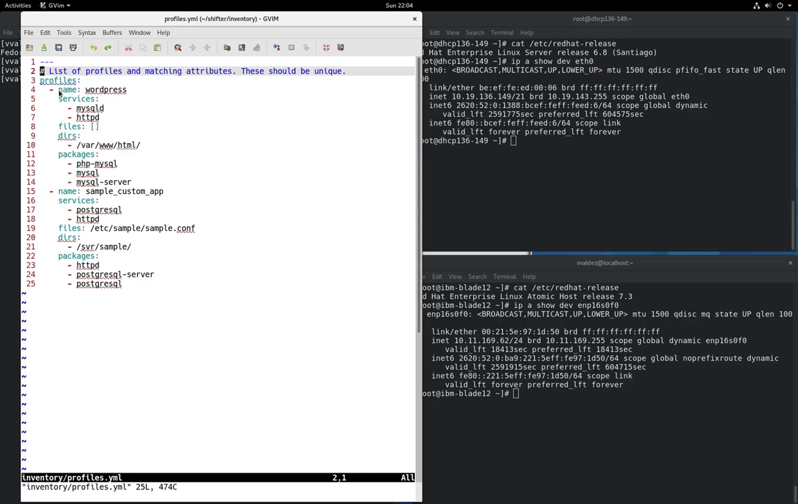But in this case, I've got essentially a list in this data structure called profiles of different applications. The example here I have is WordPress. These are the services I should see running. I don't have any specific files I'm looking for. The directory would just be the standard HTML directory. And I want to see if these packages are installed. So this is just a very quick POC attempt at this.